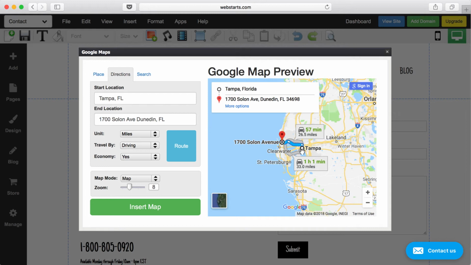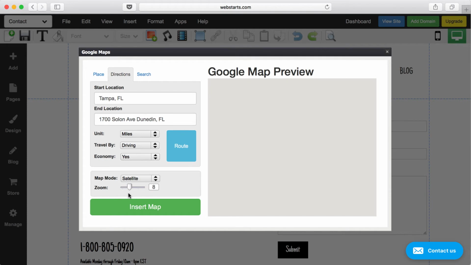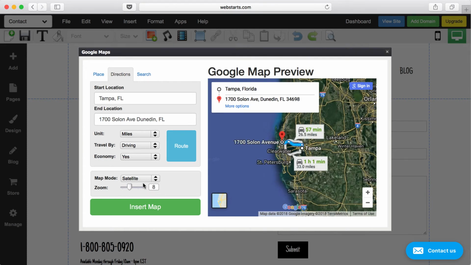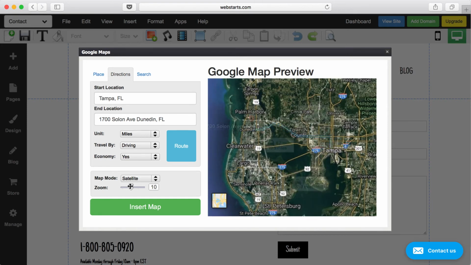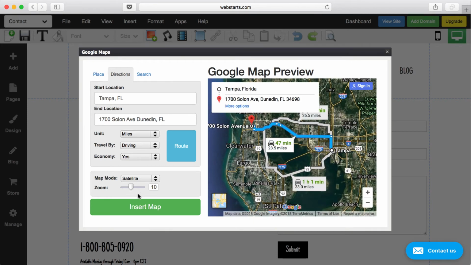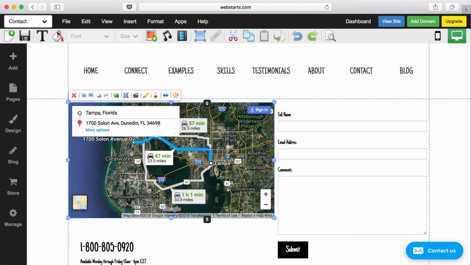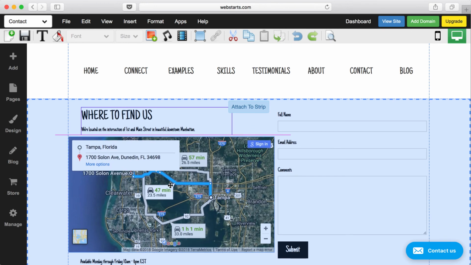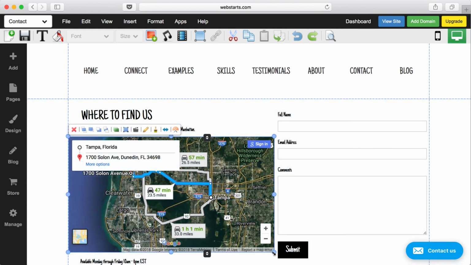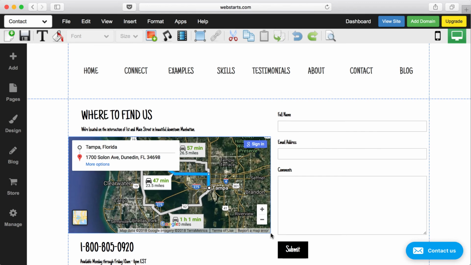So here you can see from the center of Tampa to the address that I entered, it's going to take about 57 minutes and be 26.5 miles. Down here in the last box, you can choose whether you want to display your map in the satellite view or in the regular map view. And then you can choose to zoom in and zoom out by sliding this slider back and forth. When you're ready, click Insert Map, and that map is added to your page. You can then drag that map where you'd like it to appear, and you can use the handles to resize the map however you would like.